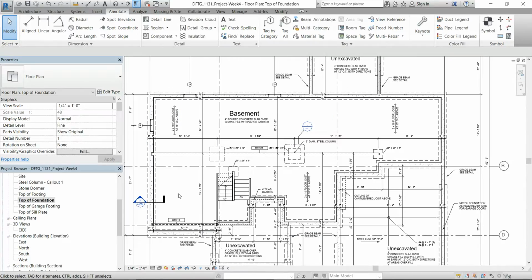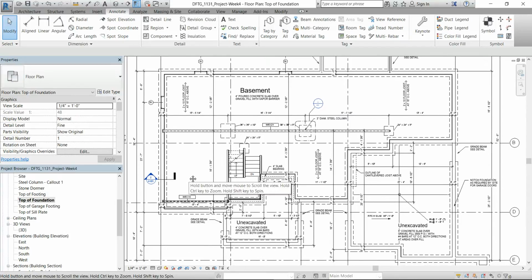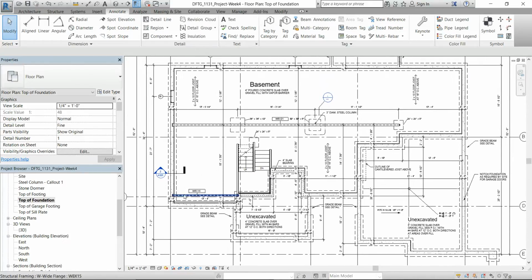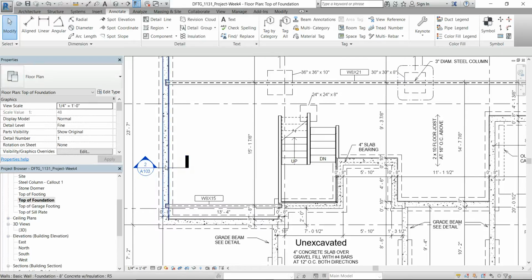Okay, what else? I think those were the big things there. We're going to do two sections here. Do one over here on this wall. This will be our foundation details.